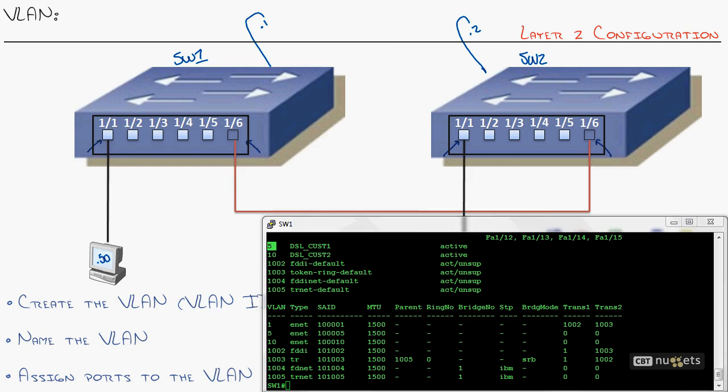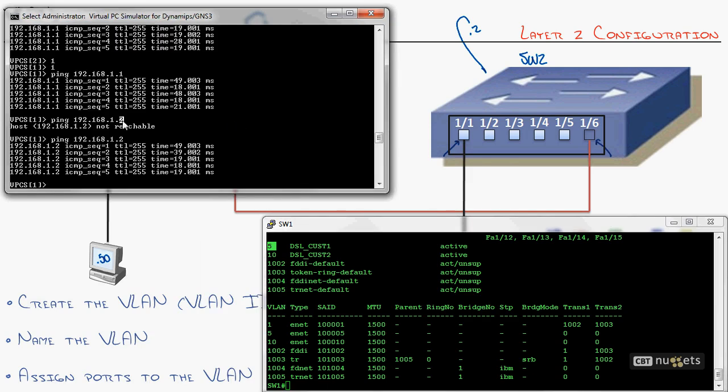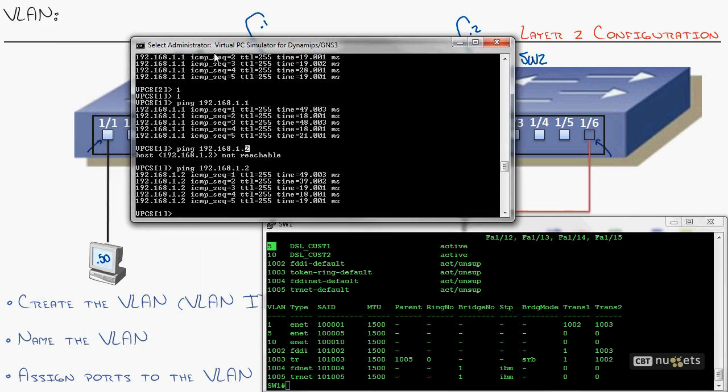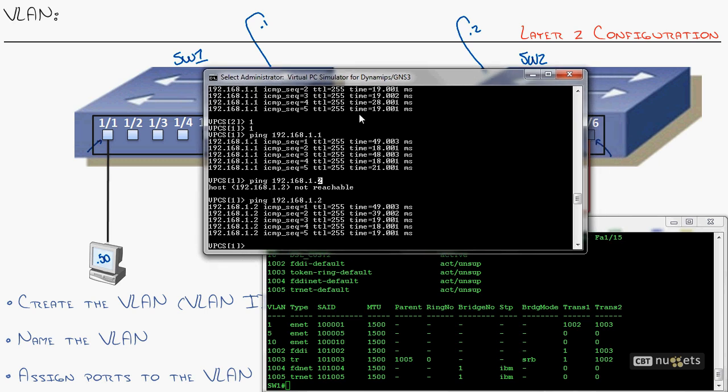Now, as I do a show vlan-switch, I'm able to see these two DSL customer VLANs showing up. Now, here's where it gets kind of fun. So I'm sitting here on VPC number 1, so this is the left computer.